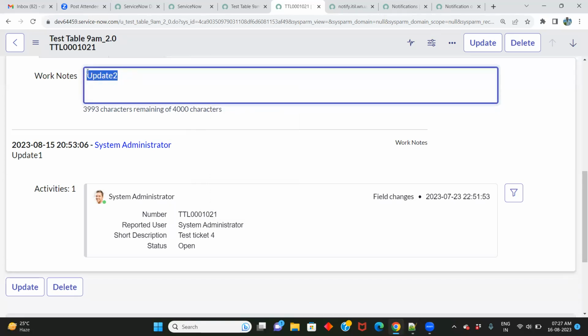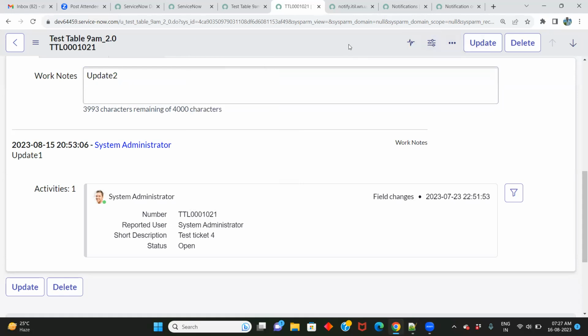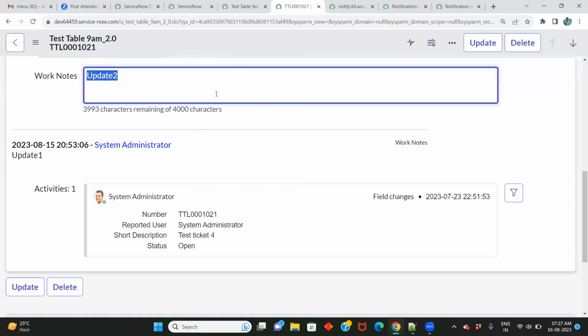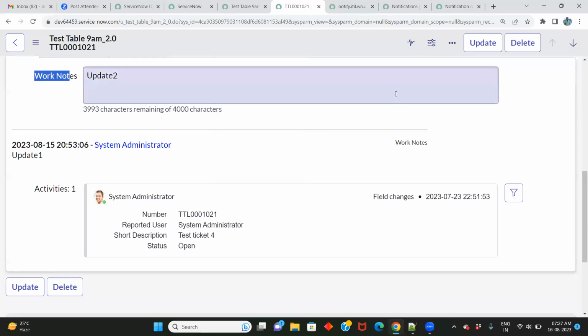I have to read this value before saving the record or before updating the record. Anyway, it is fine, because I'm not able to read this value after the record is saved or updated. So we have a server-side script which does this kind of operation, that is, reading field values before the record is saved or updated.